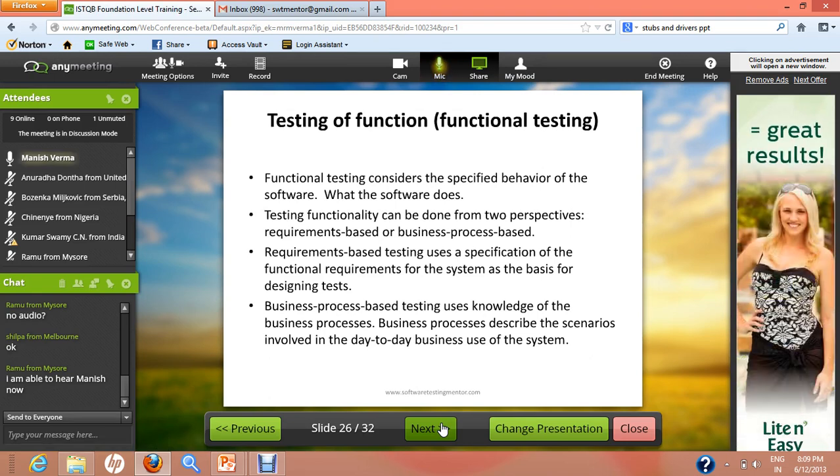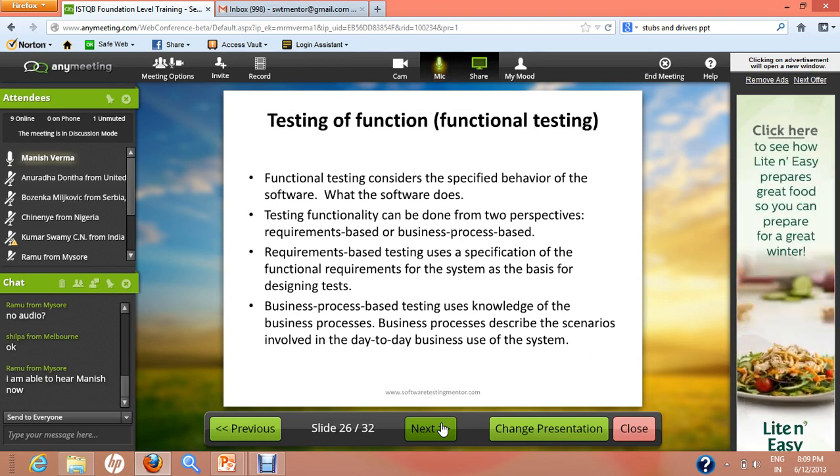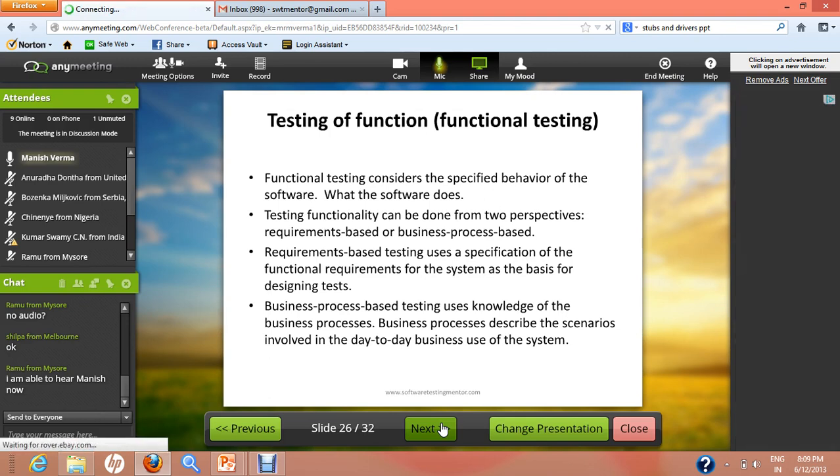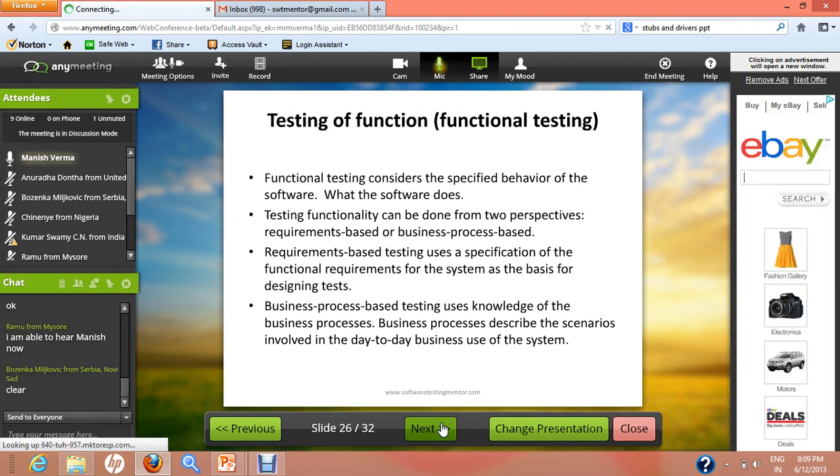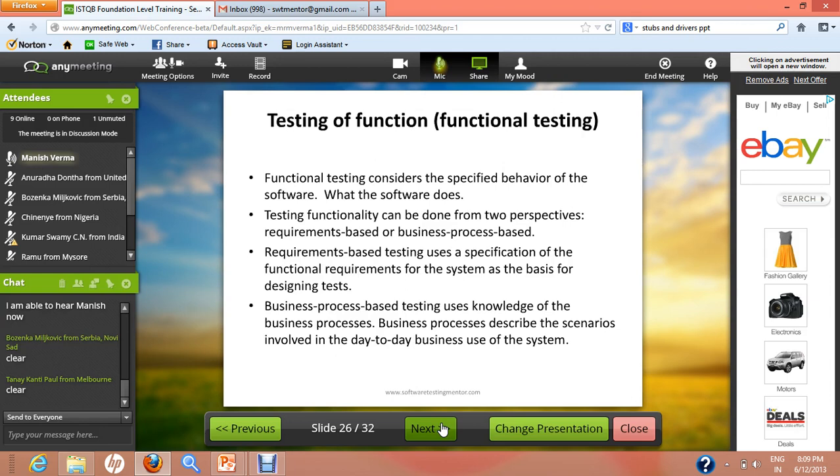Okay, so first one is requirements based, second is business process based. Any questions, anybody? All right, guys, you can unmute yourself if you want to ask the questions. Okay, I'll take it as no questions.